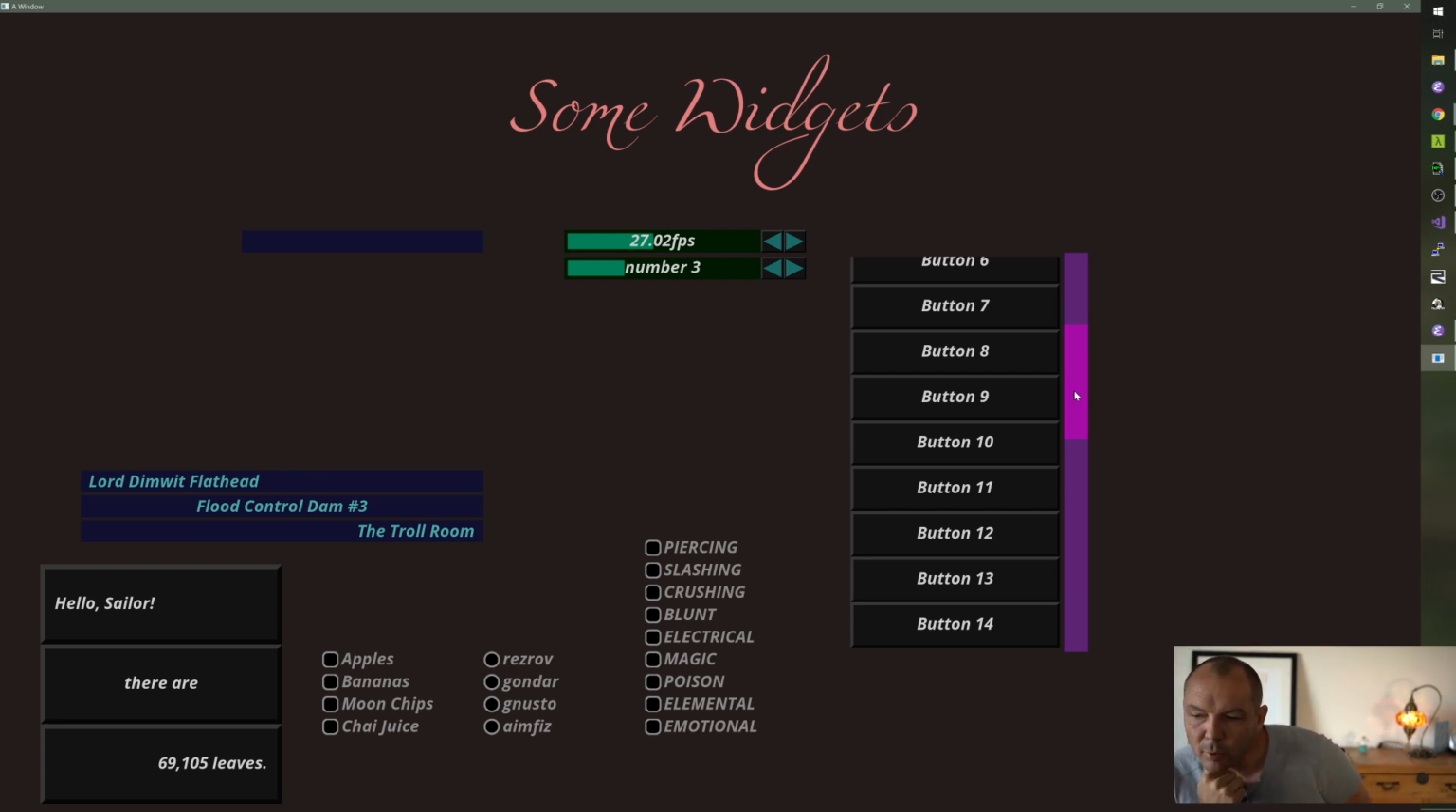Can you put borders around elements? Sure, if you want. We don't care.